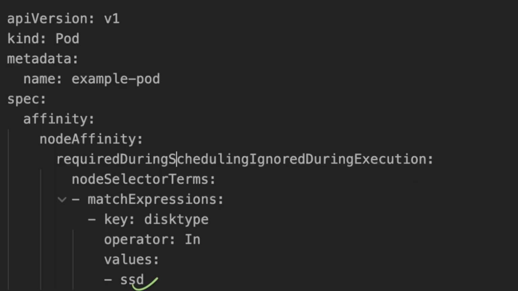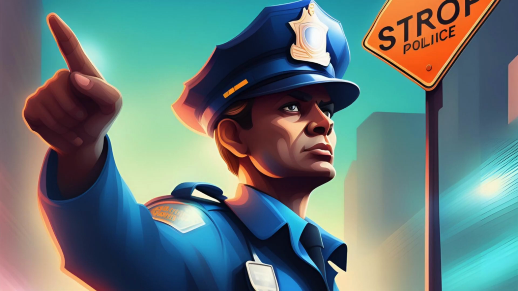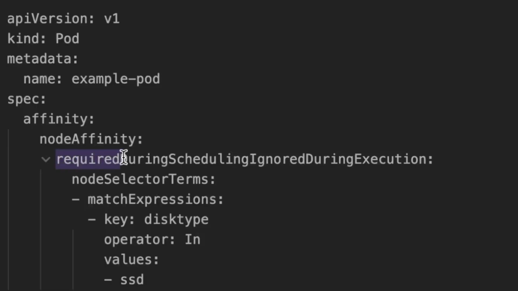And we have node selector terms which must match the expression: key disk type, operator In, values SSD. So that means the pod can only be scheduled on a node that has a label called disk type and its value is SSD. And Kubernetes will only place the pod on a node that has this label, which is what you're mentioning by putting this required during scheduling, ignored during execution attribute there.